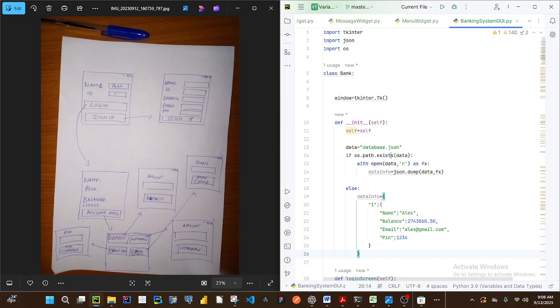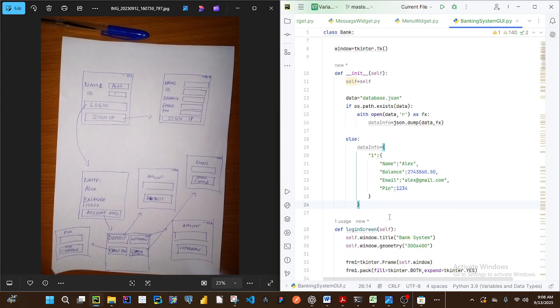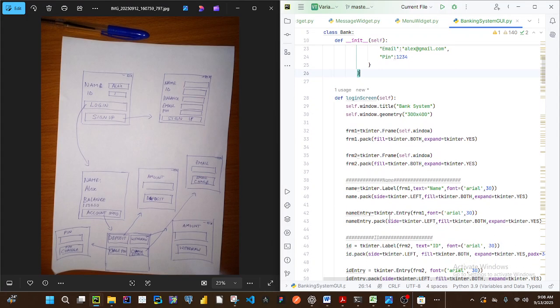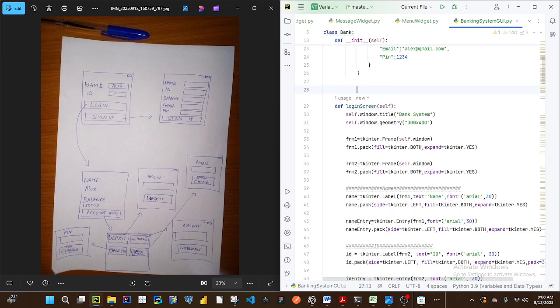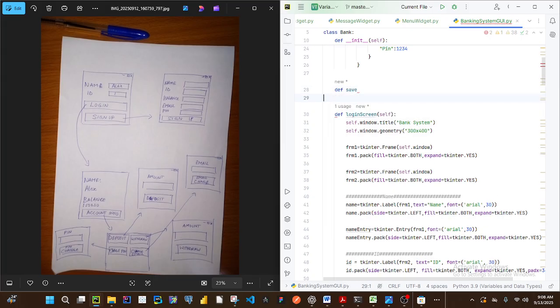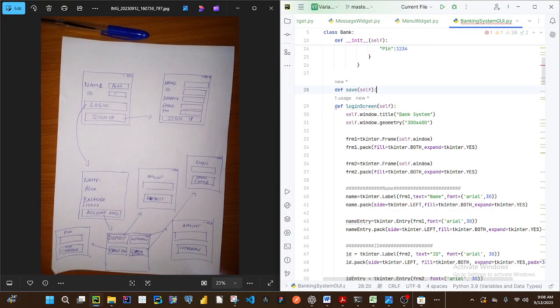So it's going to attempt to read from that file. If that file is in existence, it's going to load it into a variable called data info. Now if that file is not in existence, it's going to proceed to create that file. So that is what I'm trying to do. Now we need another function to be saving our progress. So I will create another function, I'll call it save, so that I can be saving my work.